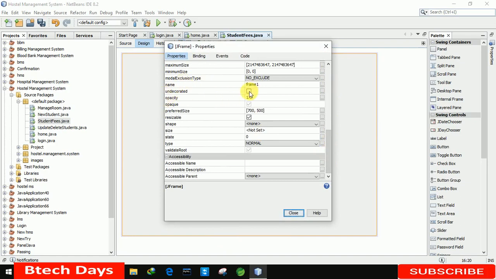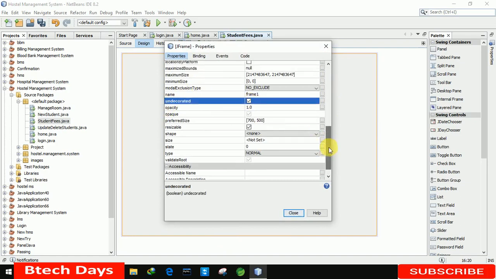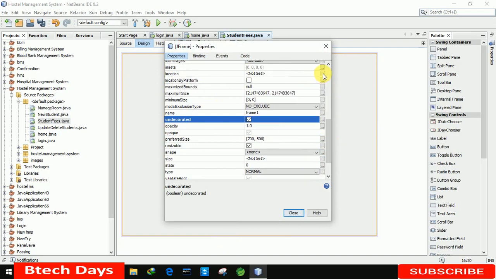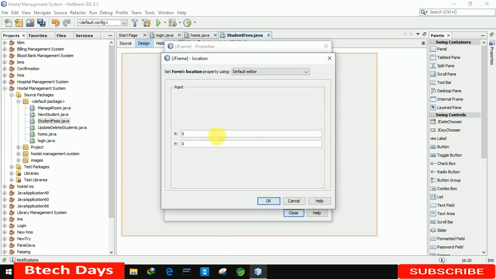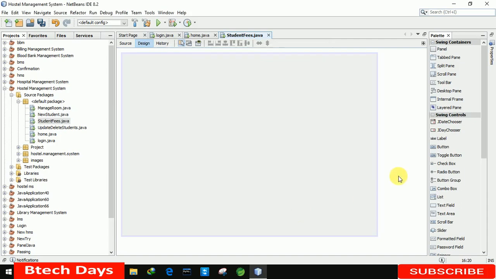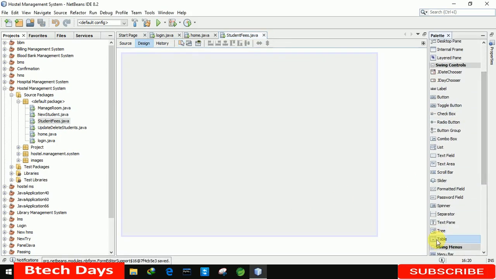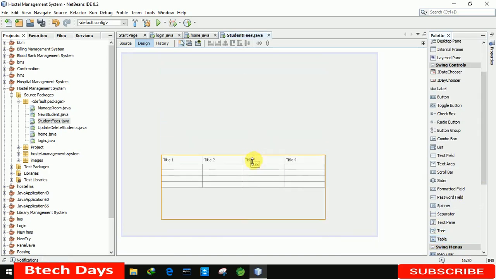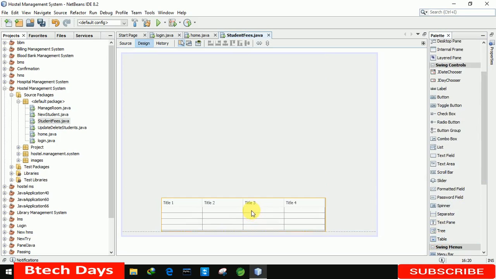So I'm clicking here, and after that we also need to set the location where this form will open. I'm setting the x-axis as 480 and the y-axis as 150. Okay, let me close this and save it. After that, here we need a table. Let me place it here, decrease the size of this table, and place it below.